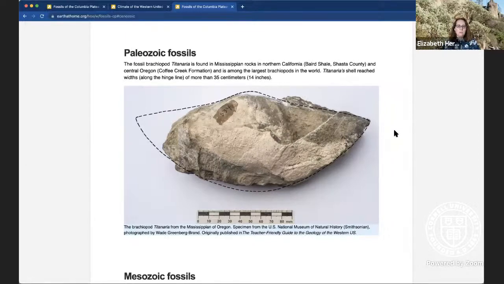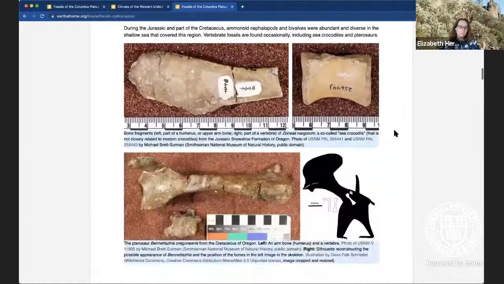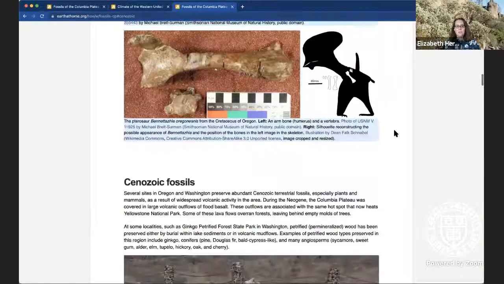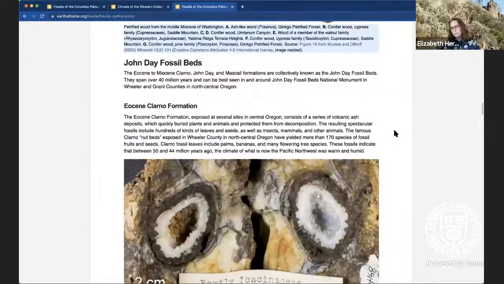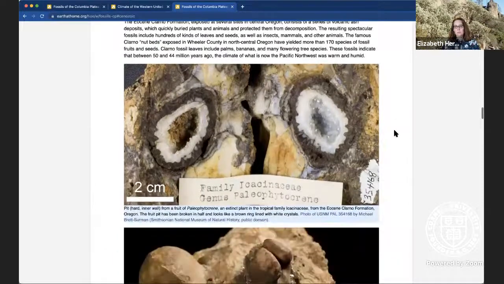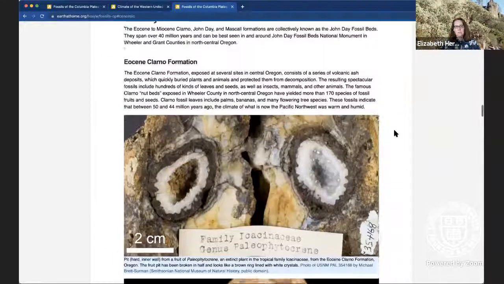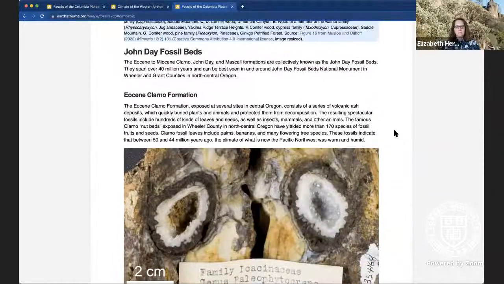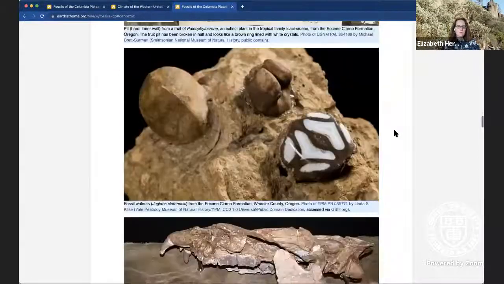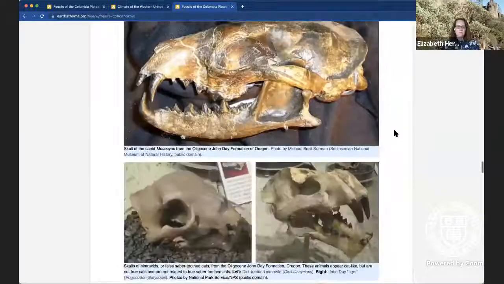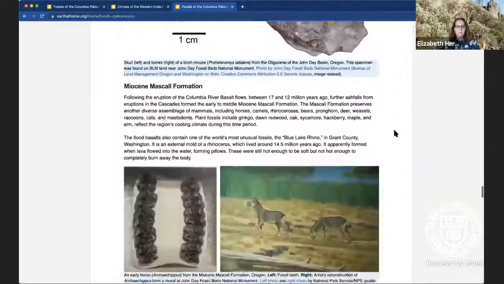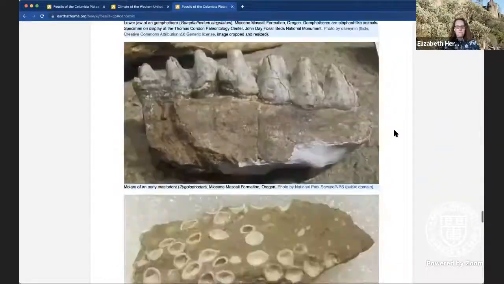So in the Columbia Plateau, there's not much Paleozoic or Mesozoic fossils. Mostly it's Cenozoic. And a lot of that Cenozoic material is from John Day fossil beds. So this page just basically goes through a lot of John Day fossil beds from the Eocene, I think, until the late Miocene. So a lot of pictures here of mammals and plants, which is what we find in the Columbia Plateau in this region.